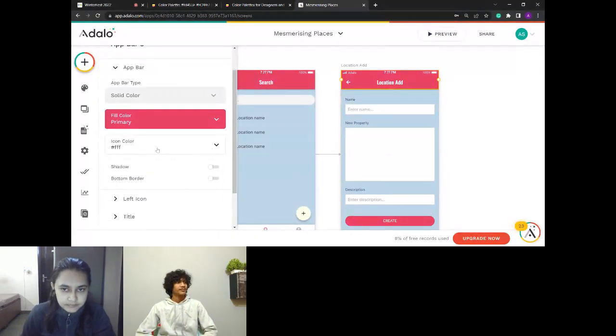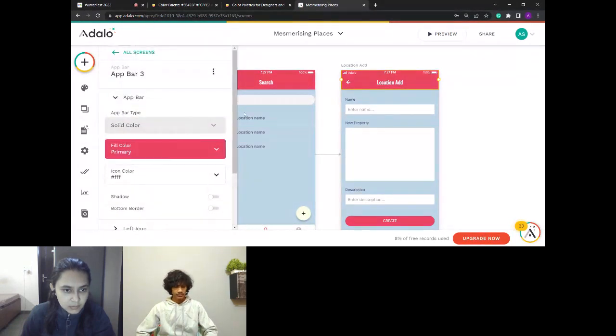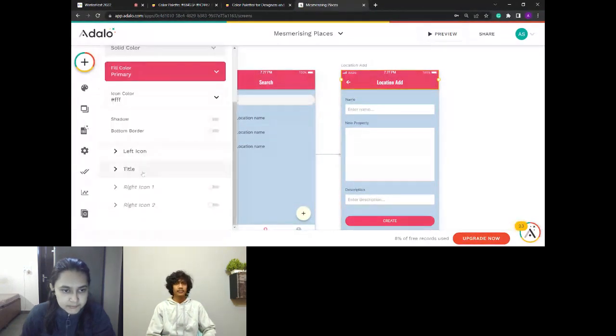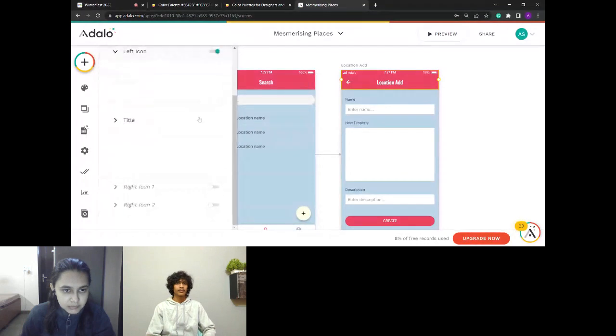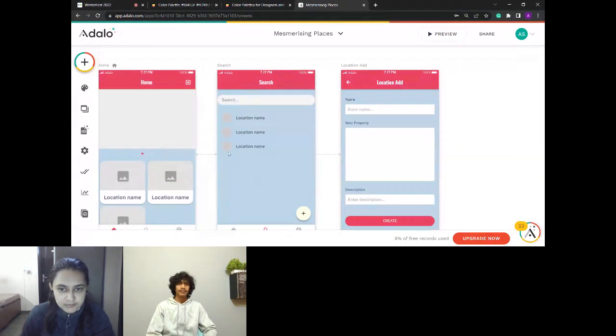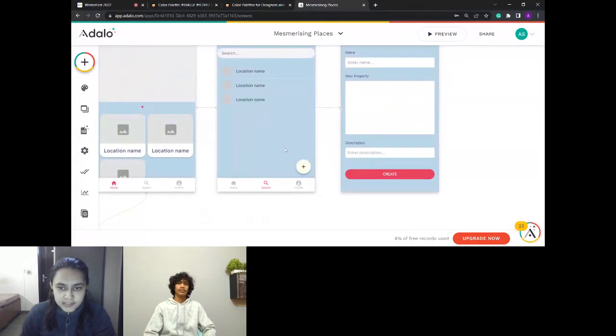So we'll make that icon workable as well. So let's see. Icon navigates back. And that's working. Okay, left action. So left action is already added there. Click actions will link us back to the starting page, like the search page. All right, that is done.